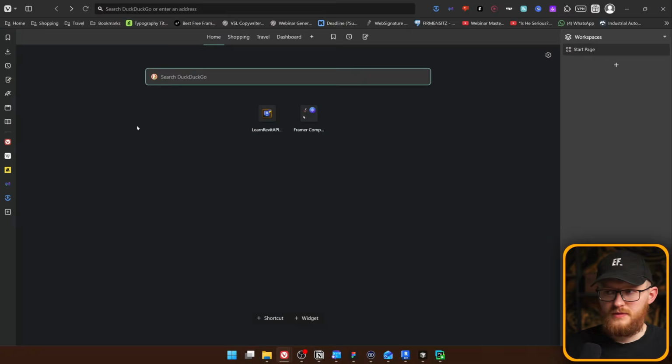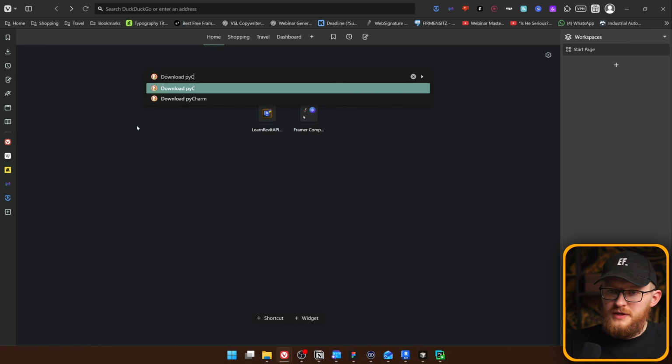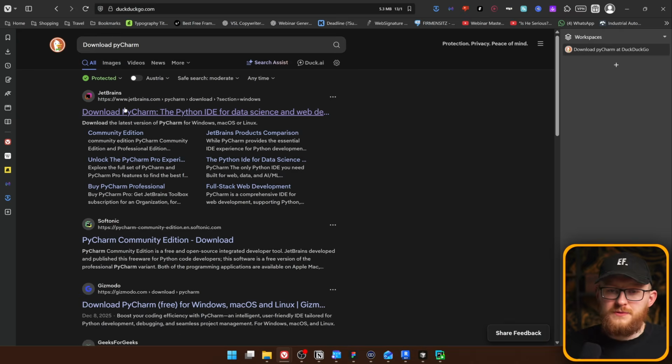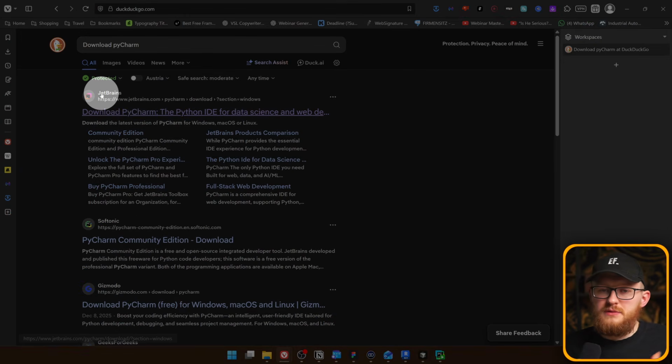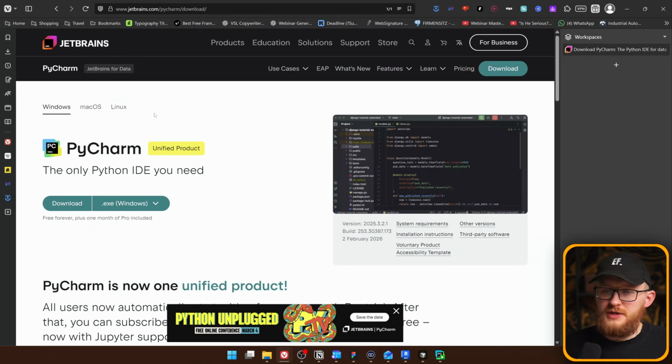So let's begin. First of all, PyCharm. Let's go to the browser and type download PyCharm in Google or whatever you use. Then look for this website from JetBrains, and it's right here, download PyCharm. It's going to take you to this page, and notice that now it's a unified product. In the past, there was a free community version and a paid pro version.